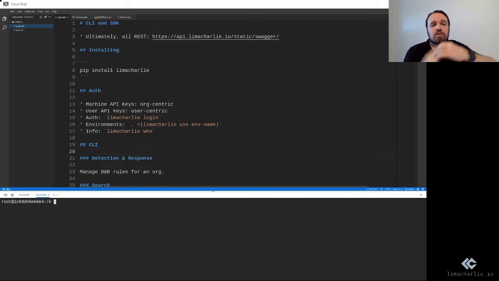It supports multiple environments. So when you do a LimaCharlie login, if you enter an empty environment name or an alias, it will get set as your default environment. That happens to be used whenever you use either the CLI or the SDK without any credentials. If you don't specify an API key or anything, it will try to access the default environment that you have set up. But you can add more and give them names.